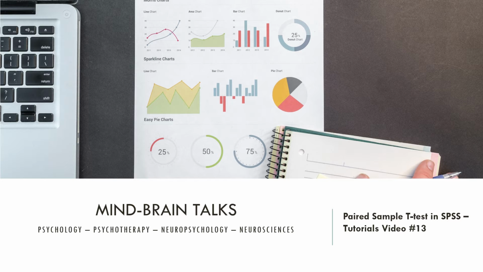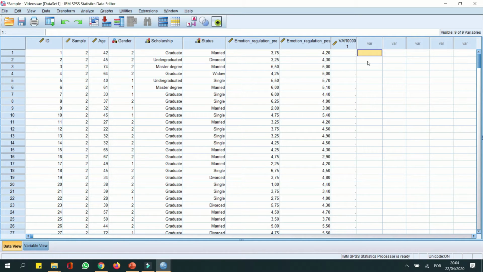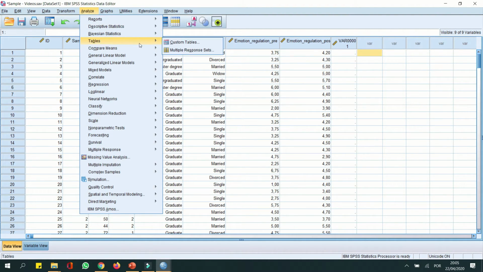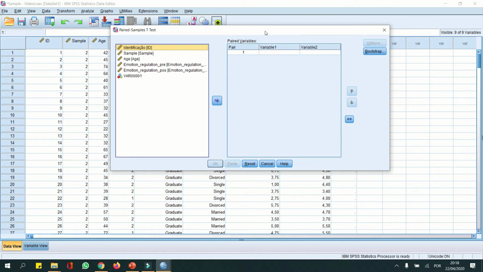So now we are here in the SPSS environment, and I'll show you how to run a paired sample t-test. If you look here, we have our two variables, emotion regulation before the psychotherapy process and emotion regulation after the psychotherapy process. How can we perform a paired sample t-test? We go here to Analyze, then Compare Means, and we just choose Paired-Samples T Test. We click here, and then this box will show.